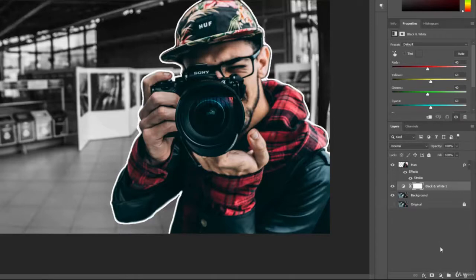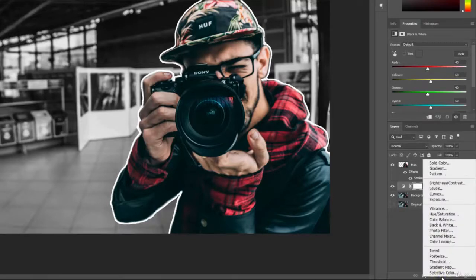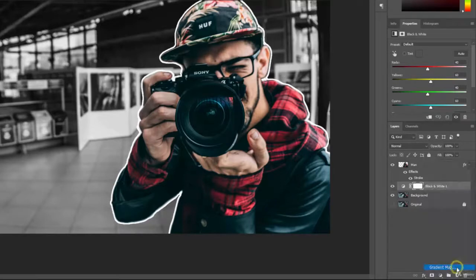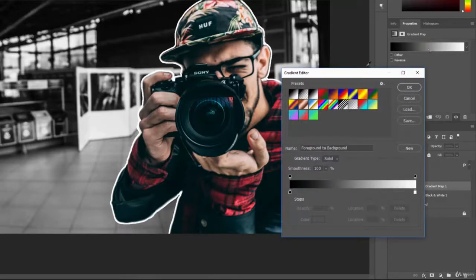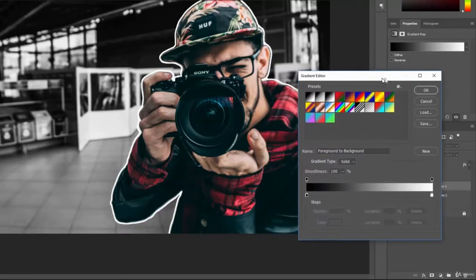So go down to Adjustment Layers, click on that, and then go to Gradient Map and select that. Now, nothing has really changed because we're using a black and white gradient map, and it's treating it just like the black and white adjustment layer that we have here. So let's change that out to some colors. Go ahead and click on that gradient map, and then you can select any one of these colors.